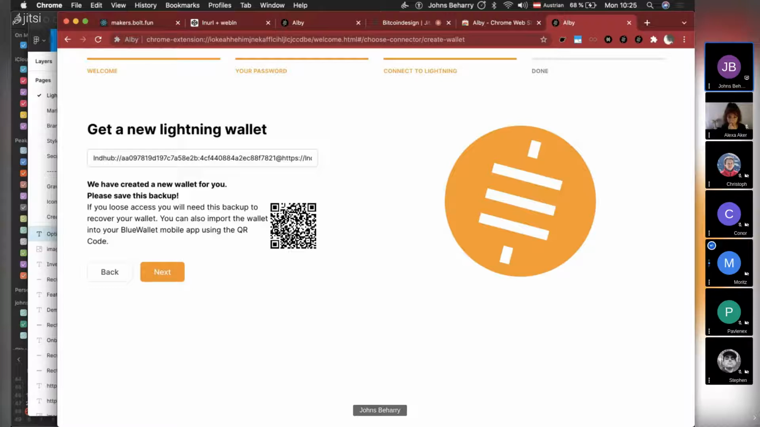Yeah, that's at least for the beginning, because it was just easier to implement a custodial wallet this way and rely on Blue Wallet's LNDHub than to host the LNDHub ourselves.